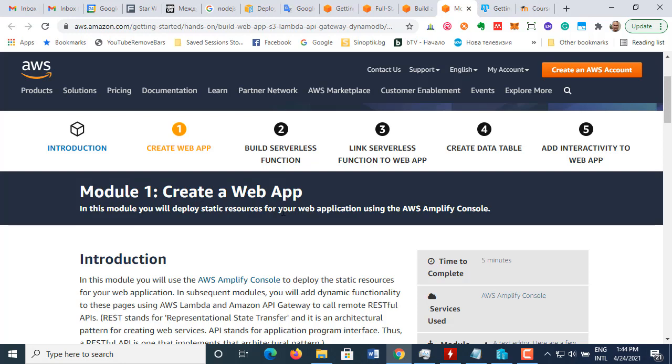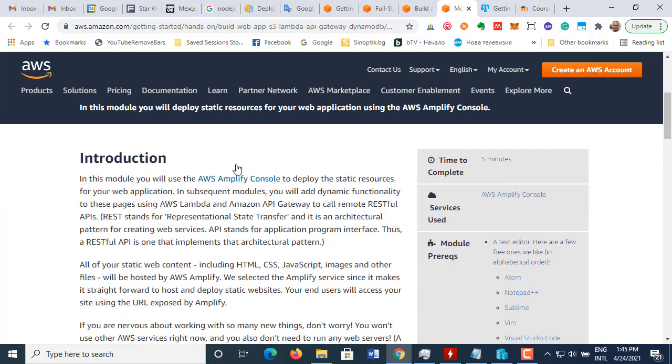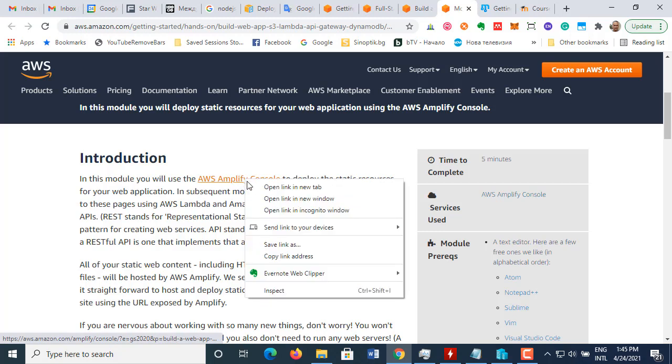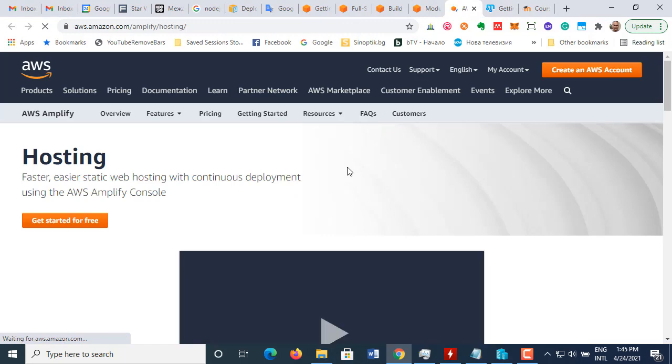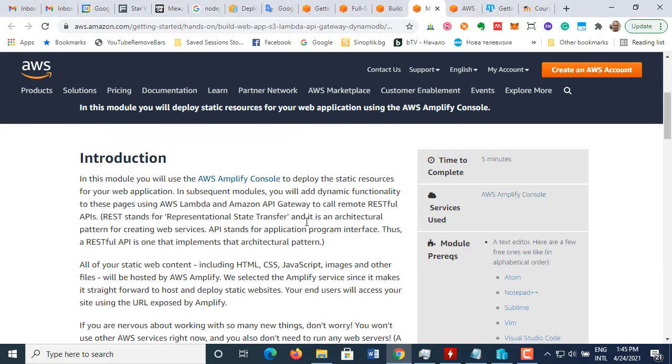In this module, you will deploy static resources for your web application using the Amazon Web Services Amplify console. Introduction. In this module, you will use Amazon Web Services Amplify console. Let's open this. Get started. Amplify is similar to Google Firebase, to deploy the static resources for your web application.